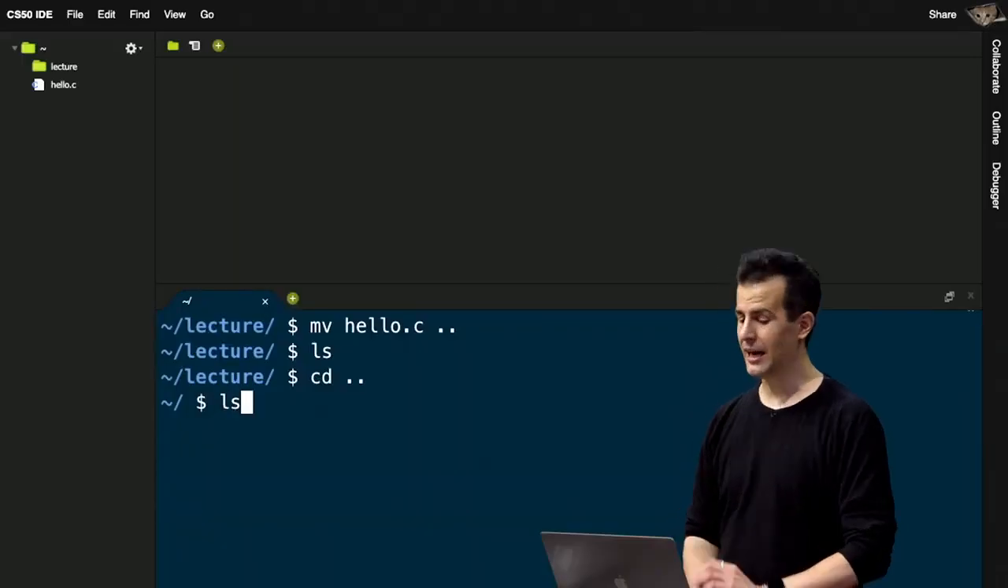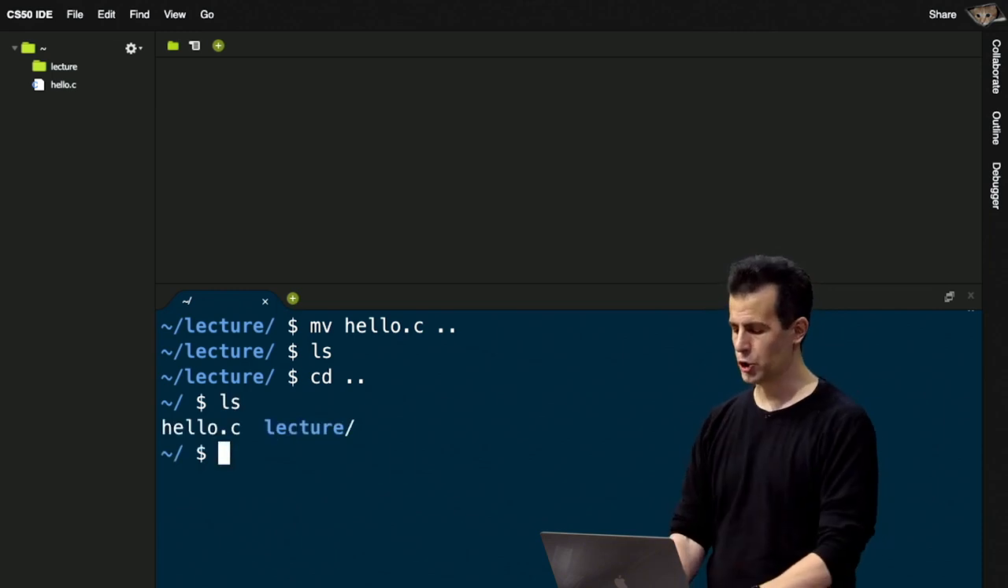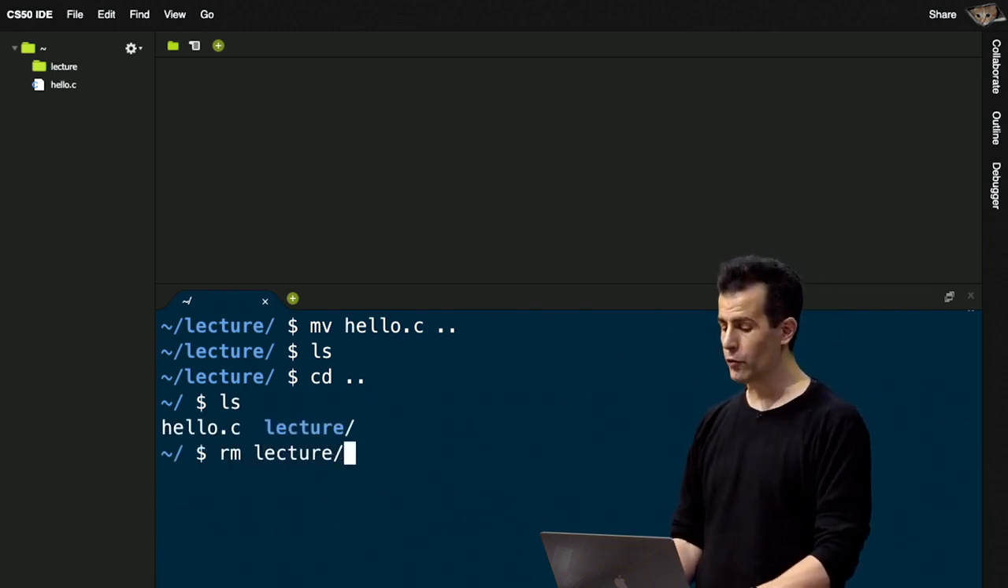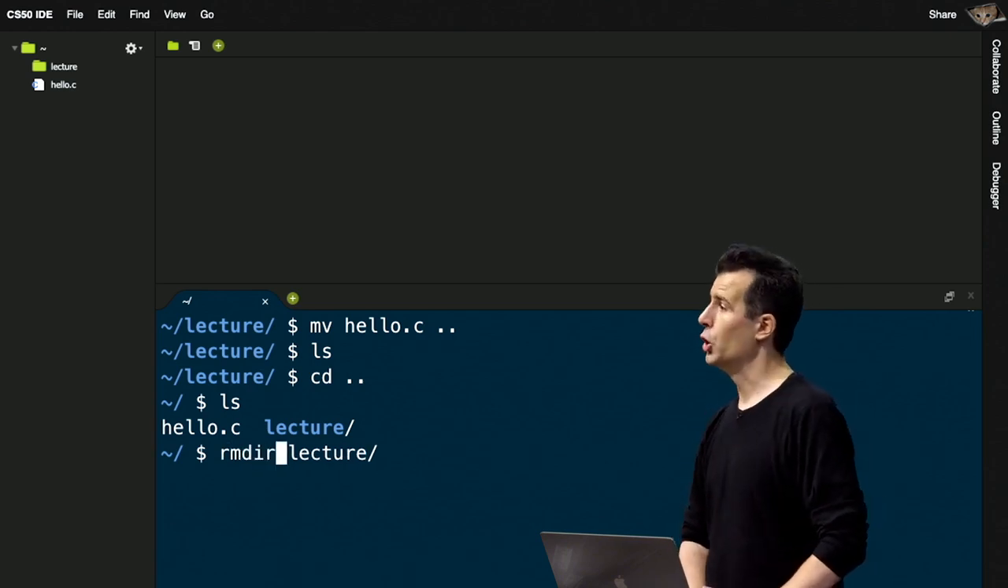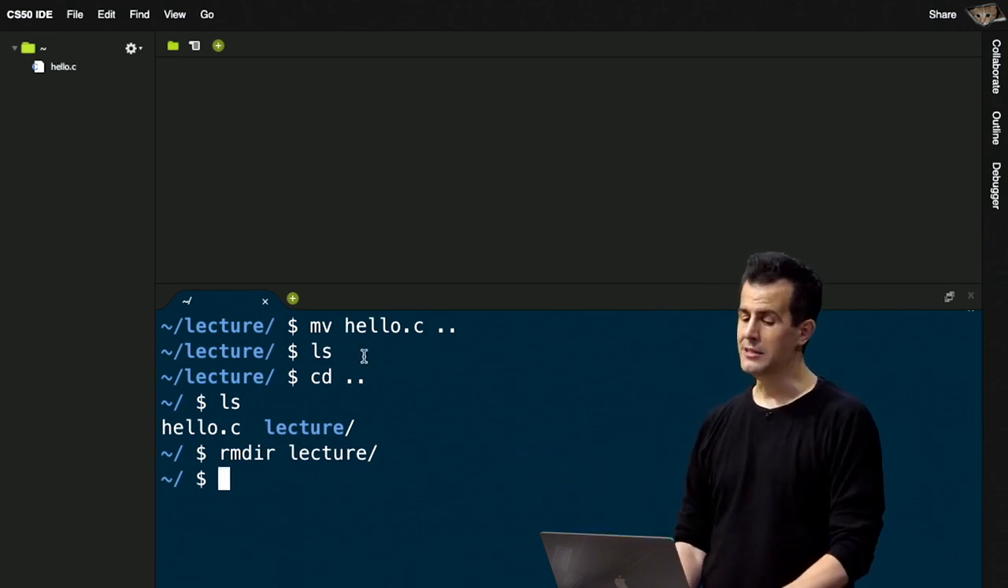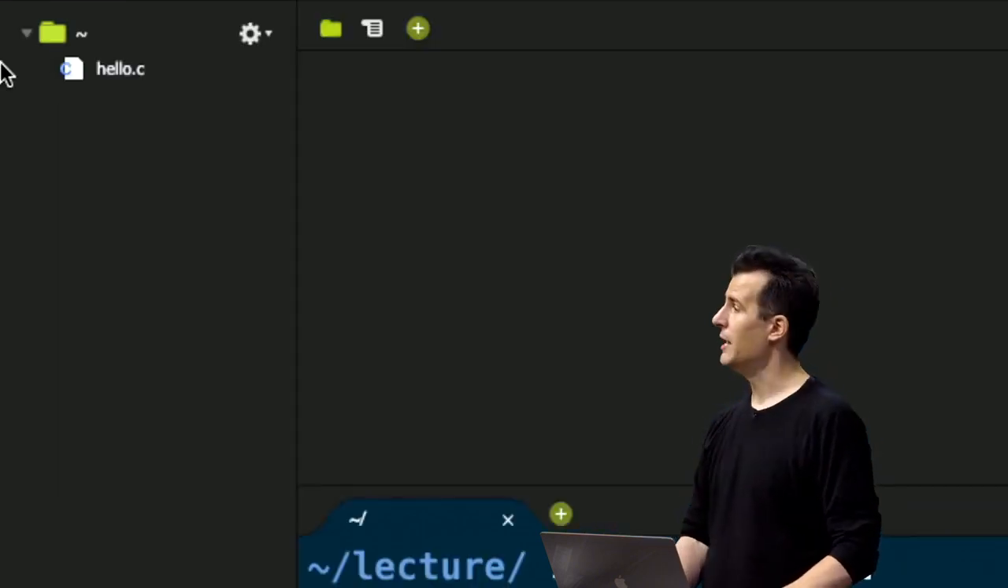And if lastly I type ls here, I'm done with this lecture folder. I don't want to bother storing things in a folder. I can do not rm for remove like I did to get rid of hello, but rmdir to remove a directory. And voila, it's gone. And I've undone all of the various changes that I made earlier.